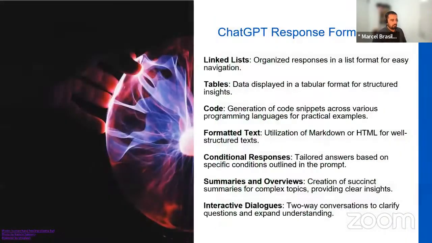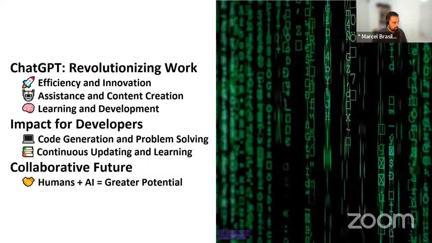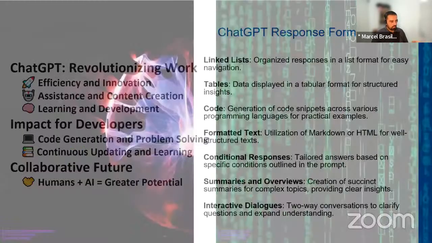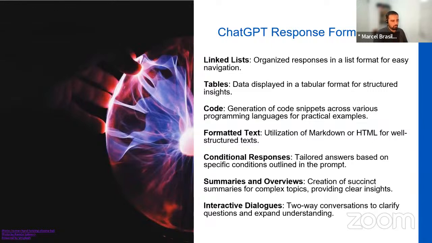Okay. So this was the last one. That is the last one. I won't talk about each one, but you can read and see the different ways you can format your answer.